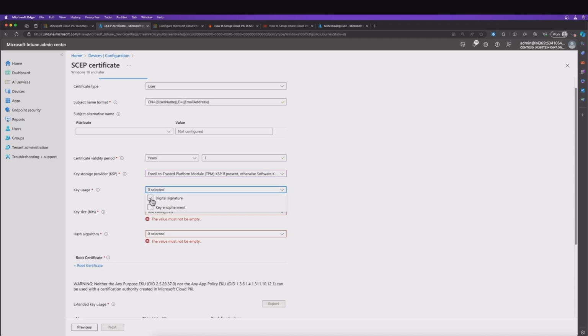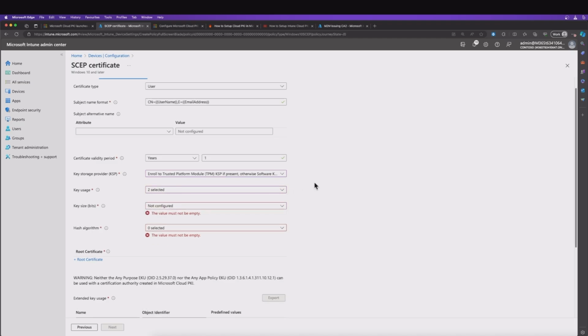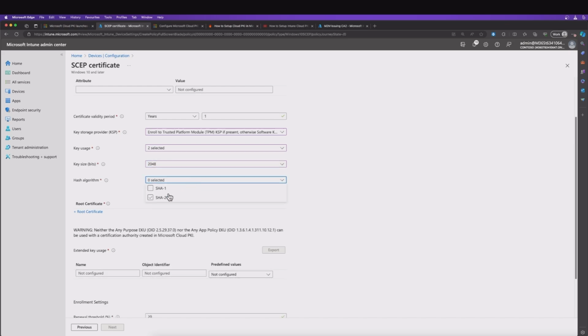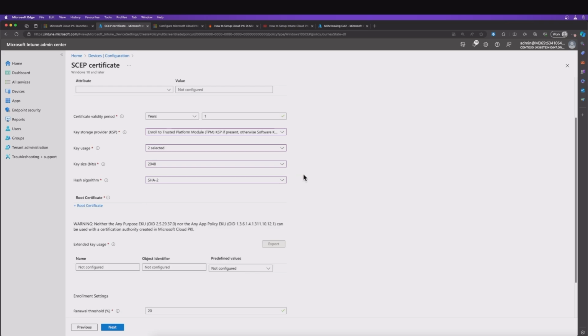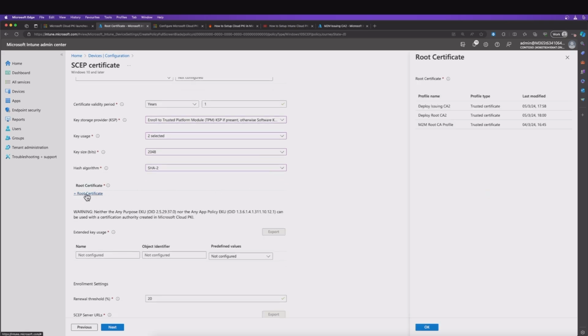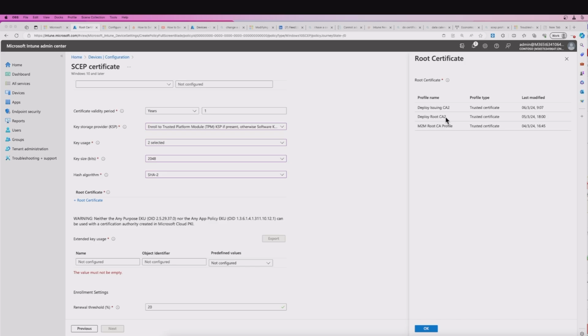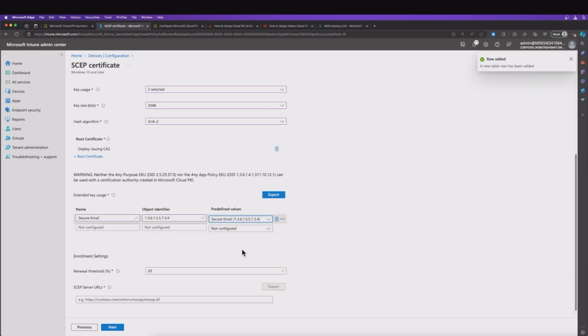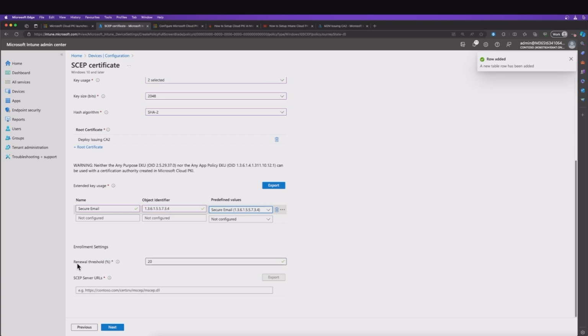In key usage, we're going to go for both these options here, and we're going to select 2048 and hash algorithm to match our certificates, SHA-2. At this point, we hit the root certificate, select the deploy root CA2. We need it to be linked to the root and not the issuing, so we hit OK. From an extended key usage, remember we want to set this for secure email. Okay, so we can keep the renewal threshold at 20, but we've got to get this SCEP server URL.